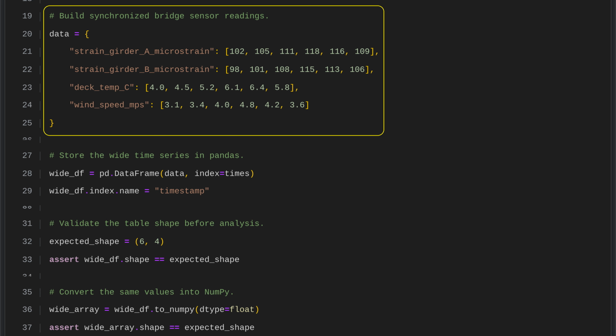A dictionary is used to store synchronized bridge sensor data, with each key representing one measurement type. It includes strain readings for girders A and B, deck temperature, and wind speed. Each measurement list has 6 values from the same timestamps, keeping the data aligned for analysis.